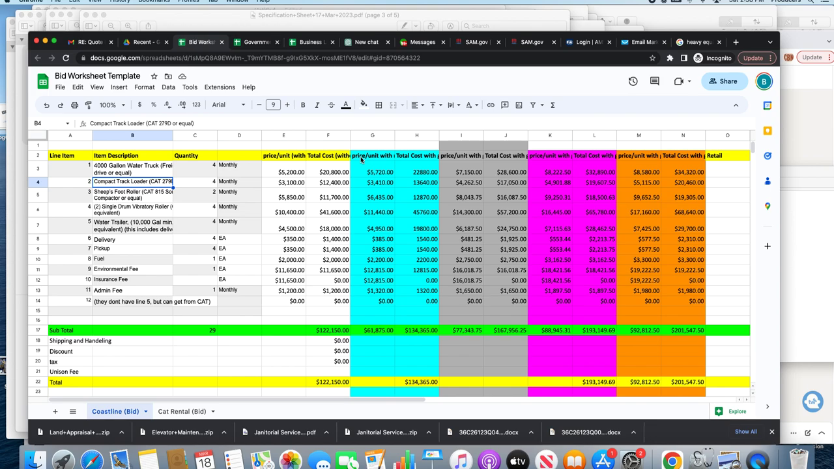And because when dealing with the government, you need to have some type of margin, because if you mess up, it's on you. You don't want that to come out of your pocket. So you need a margin. In this case, I have a margin of 10%. So whatever this is, I mark it up 10%.